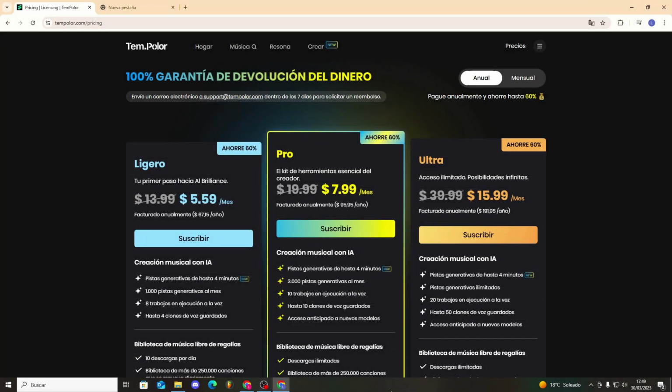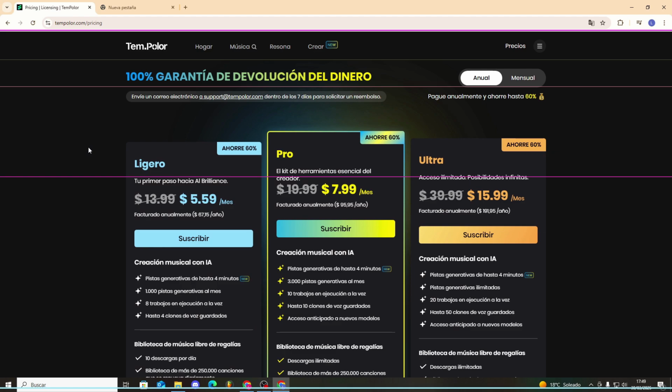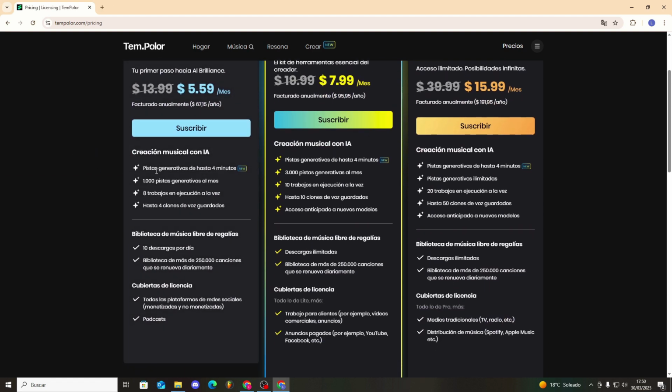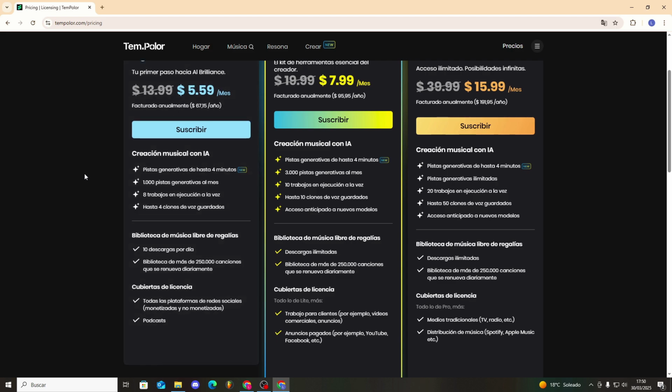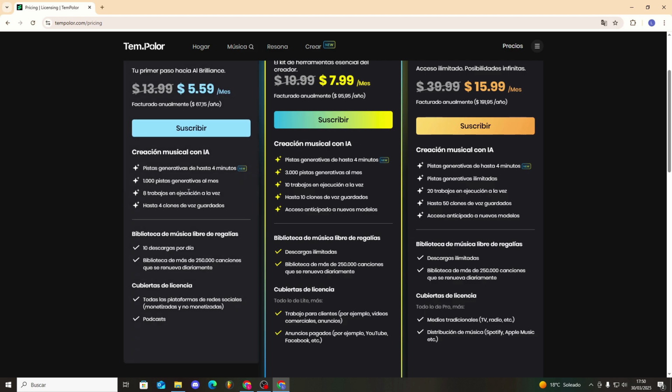If you're considering Tempolor's paid version, since you get a 10-song trial, here's a quick look at the pricing and features for each plan. First, there's the light plan at $5.59 monthly when billed annually. As you can see, this option lets you create tracks up to 4 minutes long, generate 1,000 songs monthly, work on 8 tracks simultaneously instead of just 2, and save up to 4 voice clones to use for different voices you're interested in. It also includes 10 daily royalty-free music scales and licensing for all social media, monetization, and even podcasts.